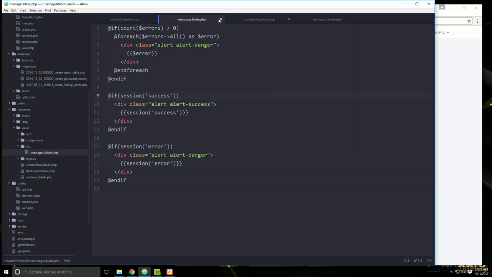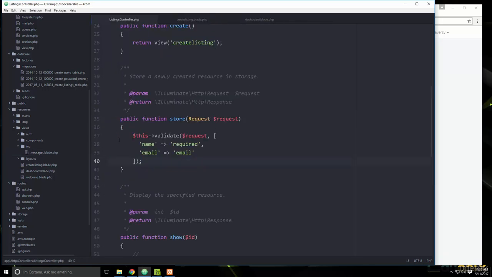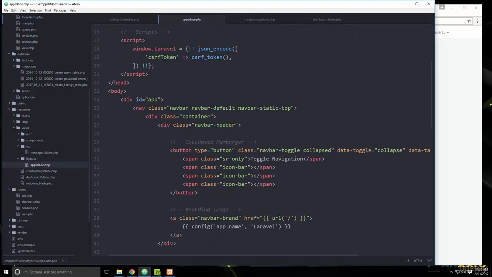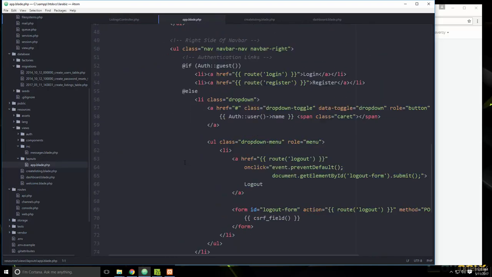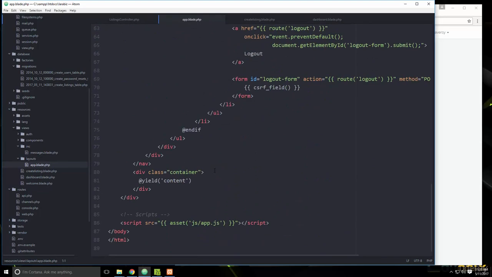All right, so let's save that, and we want to include that in the layout. And this is one of the reasons why I put the container in the actual layout, because I want to put that here. Otherwise it's going to go all the way across the screen. So let's say include, and we want inc, because we're in the inc folder, dot messages. Save that.